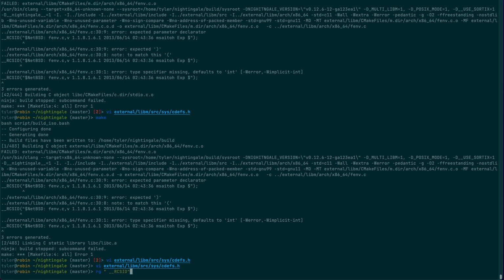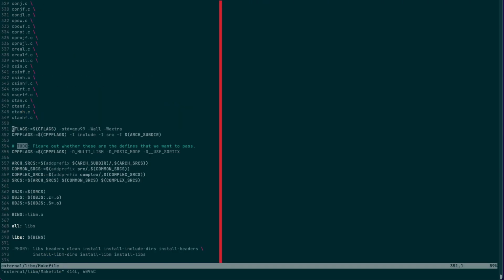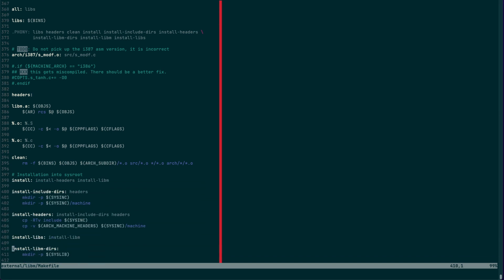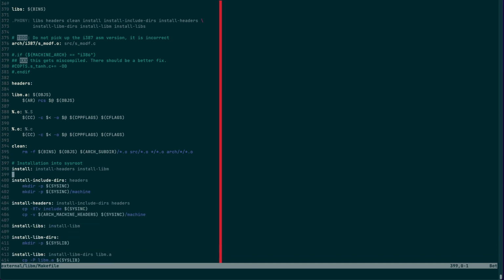Let's see if we're missing anything else from the makefile. Just sort of a scan. Arch source, common source, complex source. That's the objects. We're not using i386. The compile command is, we haven't dealt with installing headers or anything like that. We definitely will have to, but that is a later problem.